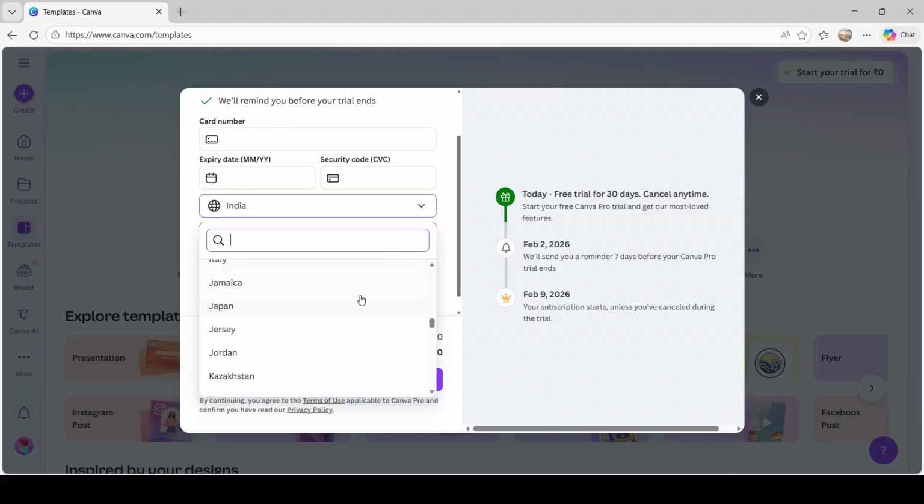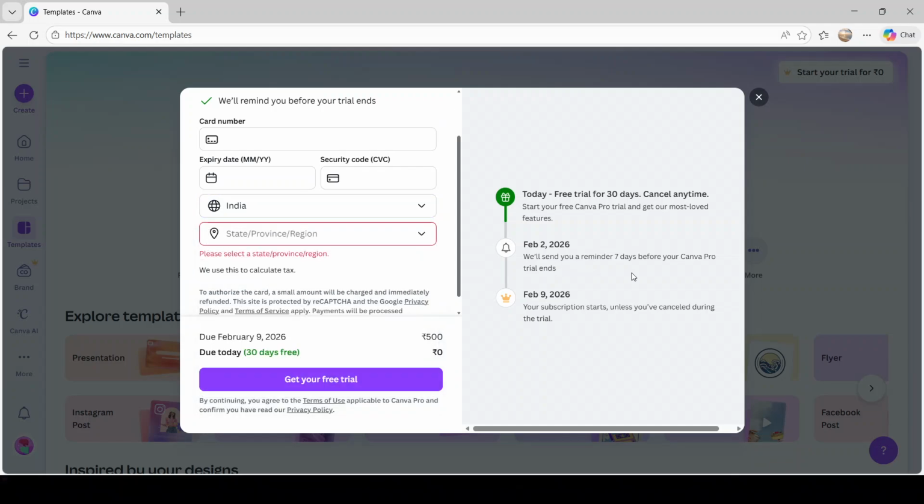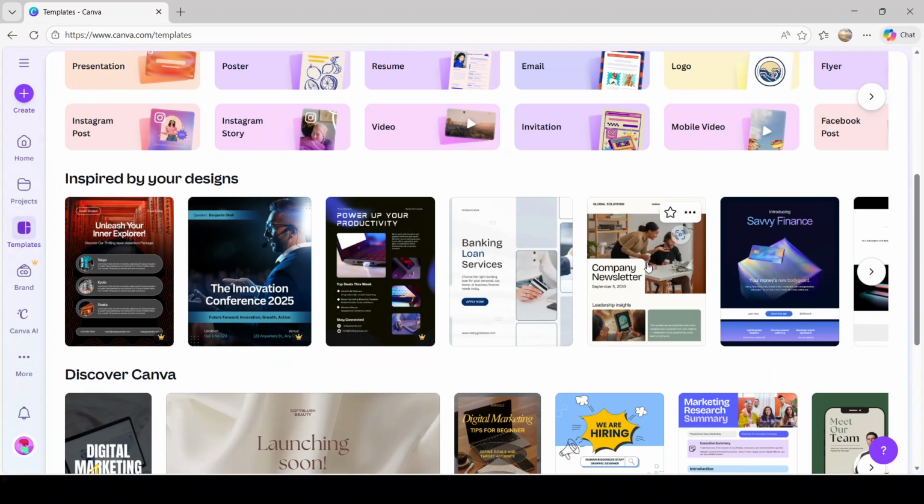Finally, review the terms, confirm your selection, and click to start your trial. You should see a confirmation message and access to Pro features right away. Look for the Pro indicators on templates and tools like the background remover, brand kit, and premium elements to get the most out of your month.